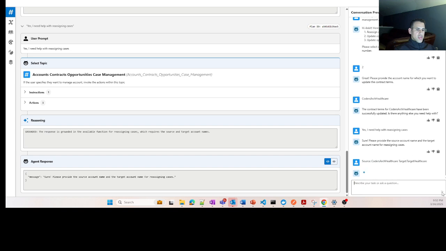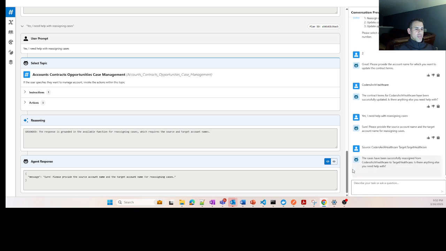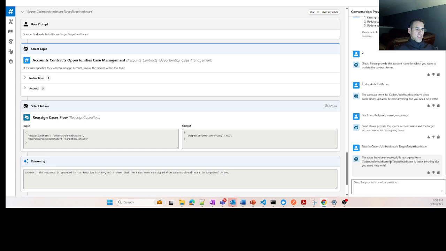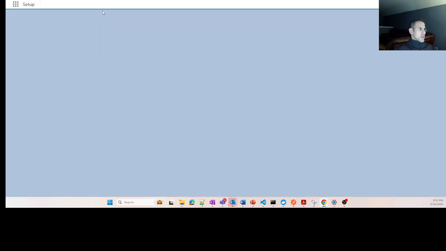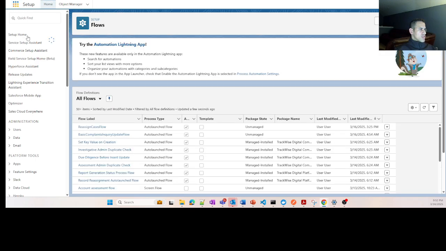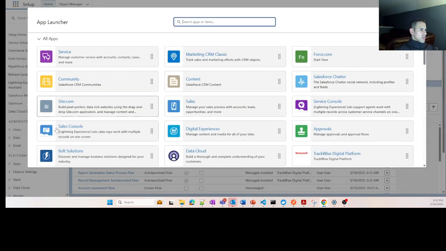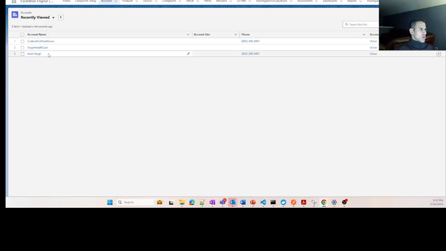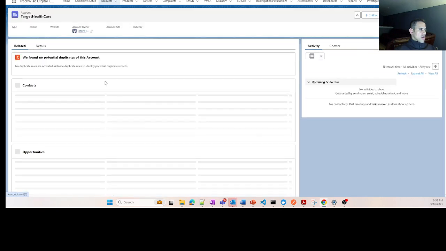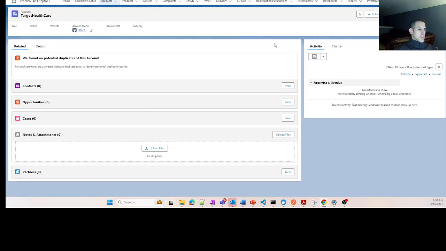So when I enter this, the bot is going to look at the input and output definitions available inside the flows, and now it has successfully assigned the cases that were available in my source account to my target account. We can actually check it. If we go over here, let's go back, and let's go to the accounts. As you can see, there are 2 accounts over here, Coders Arc and Target Healthcare. Let's look at Target Healthcare.